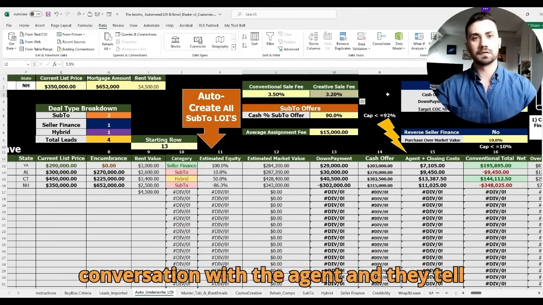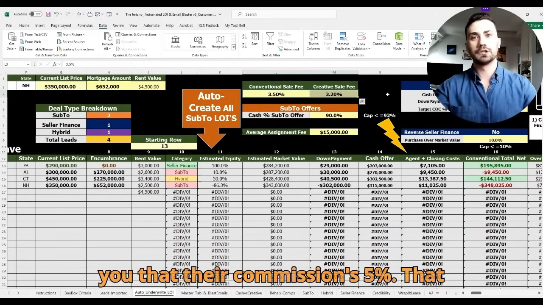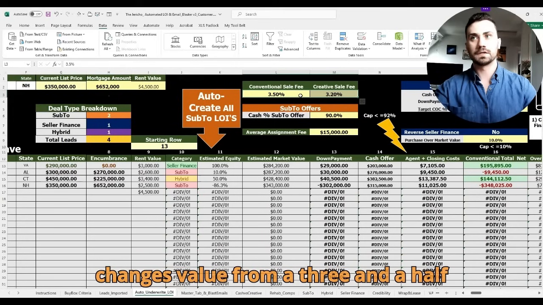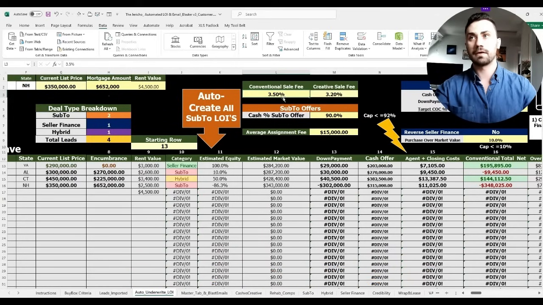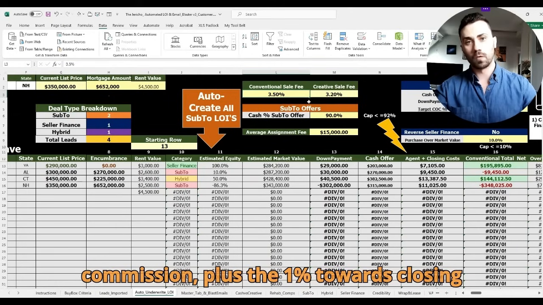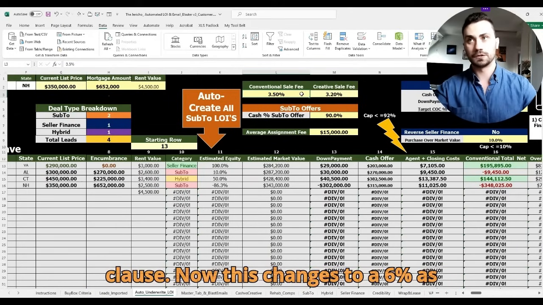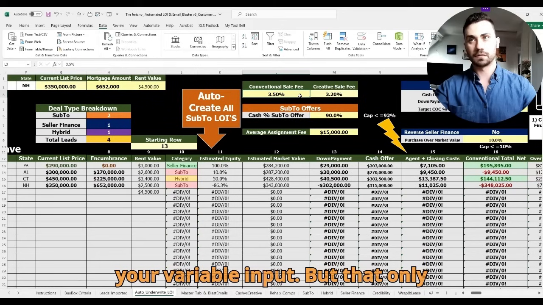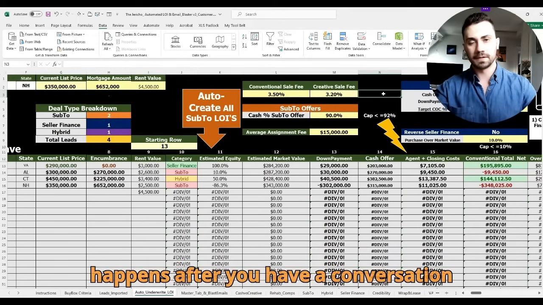Let's say you have a conversation with the agent and they tell you that their commission is 5%. Then change this value from a 3.5% over to a 5% commission, plus the 1% towards closing costs. Now this changes to a 6% as your variable input. But that only happens after you have a conversation with the agent.